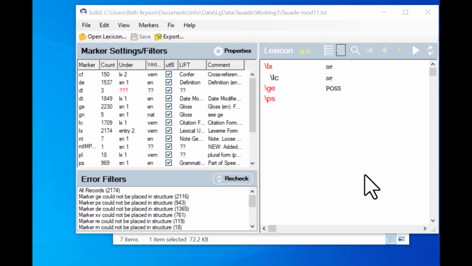One of the principles in SOLID is that when there's an error report, sometimes you need to fix the settings, and other times you need to fix the data. So the question is, how do you know which one you should fix? And it's always kind of a chicken and egg thing.